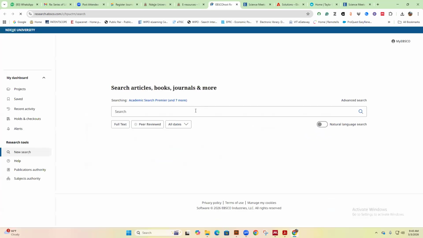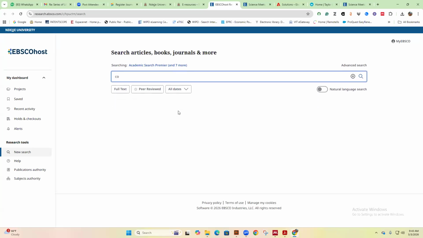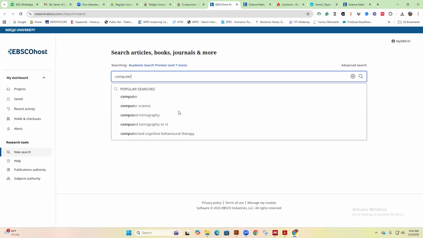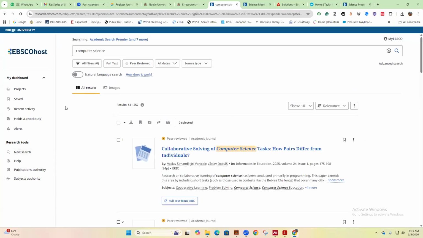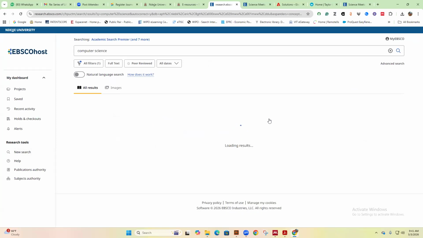However much we are prioritizing it for books. I say computer science. It's a bit general, but let me use that. They are giving me 551,257 results. This time round, I want journal articles. I'll select articles, click apply.